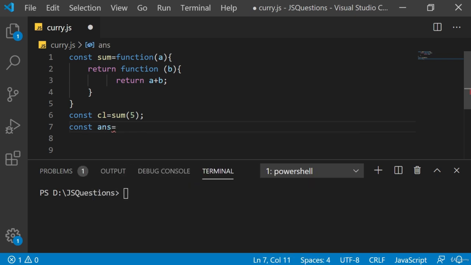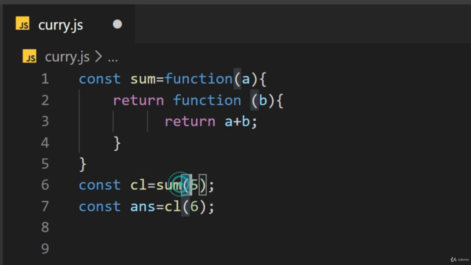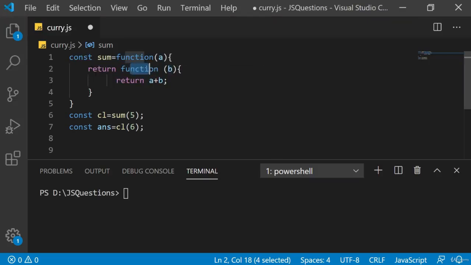I'll create a constant variable answer equal to CL. Now that inner function is also taking one parameter, so let's say I pass 6 here. When I write these two lines, it means you are calling this function, and when you are calling line number 7, you are actually calling the inner function. This means 6 is passed to b, and then it should return a plus b. So 5 plus 6 is assigned to the answer variable.